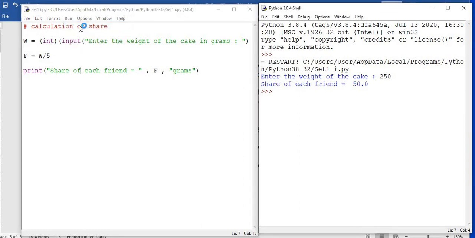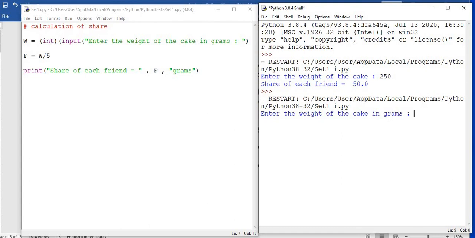Okay. When I run it, you see the output has come. Enter the weight of the cake in grams. Can you see that? Now if I enter 600 and press enter, you will see share of each friend is 120 grams. Okay. Now, this small video is only up to the first program's introduction. Then I'll come with one by one. I don't want to make the videos very long, so I'll make short videos one after another. Okay.